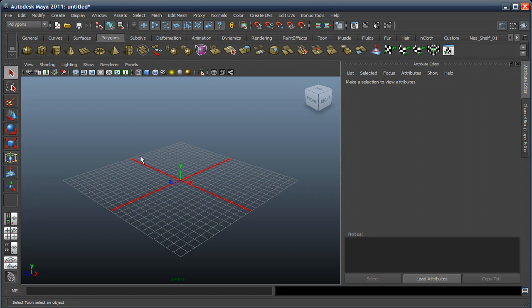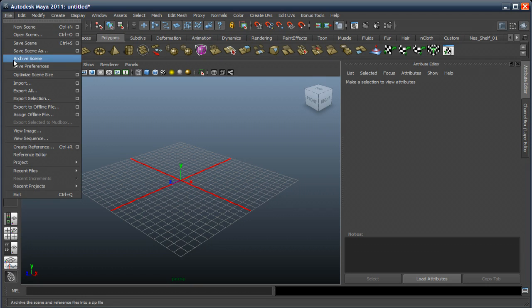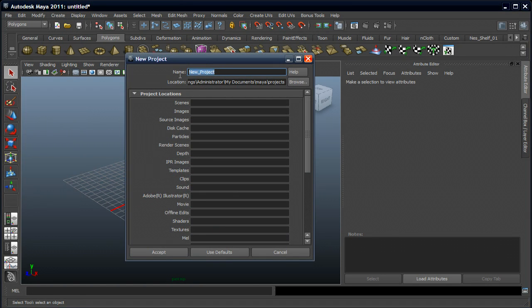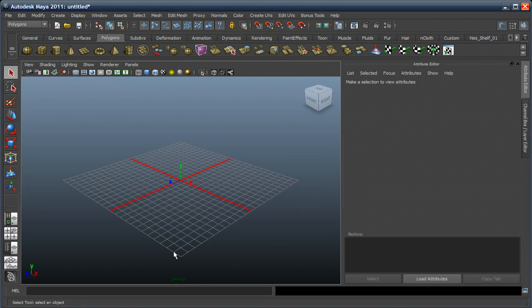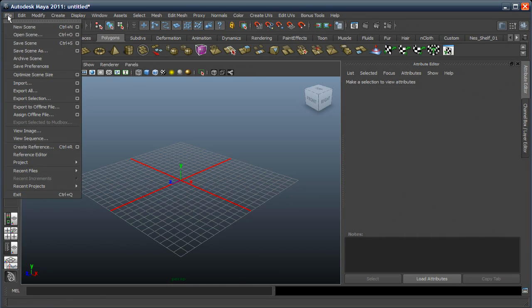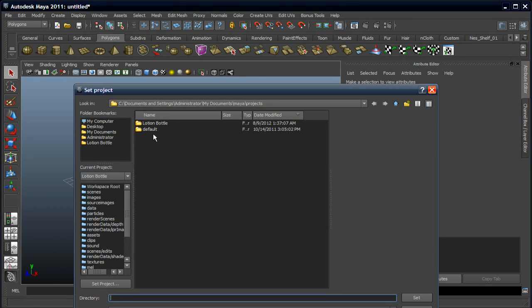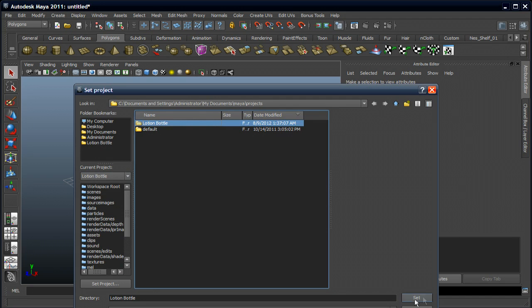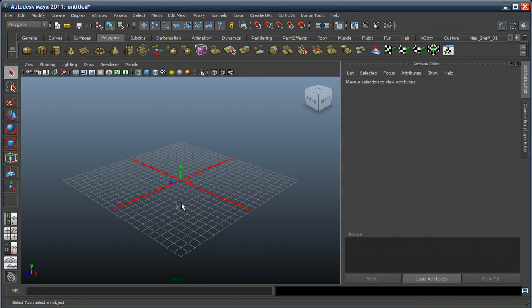The first thing that I'm gonna do is create a new project. So I'm gonna go to File, Project, New. I'm gonna call this Lotion Bottle. Use the default settings and accept. I'm gonna set my project, go to File, go to Project Set, and the Lotion Bottle folder, and click Set. Next, I'm gonna maximize my 4 views.